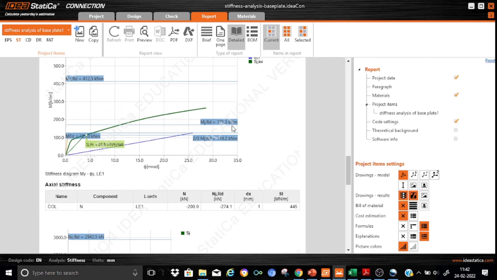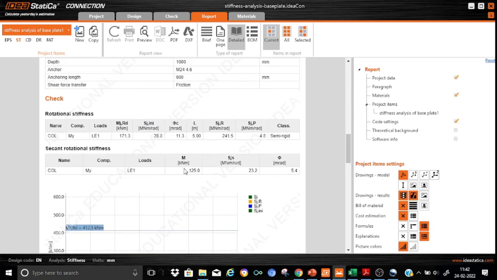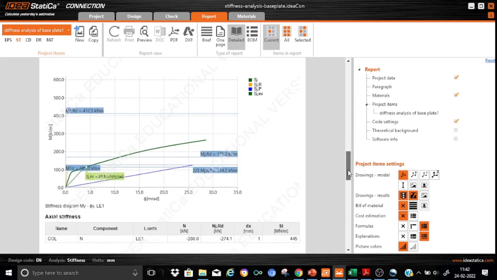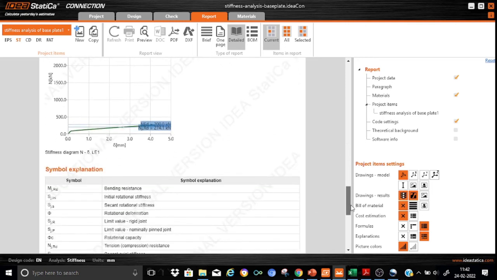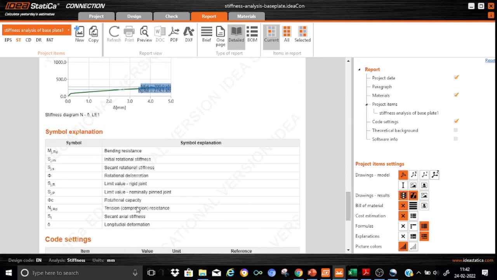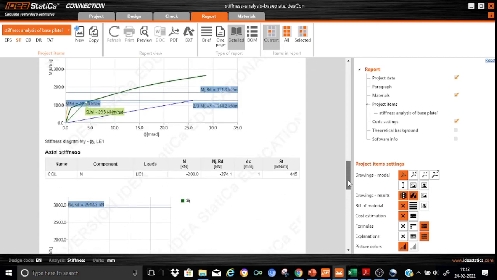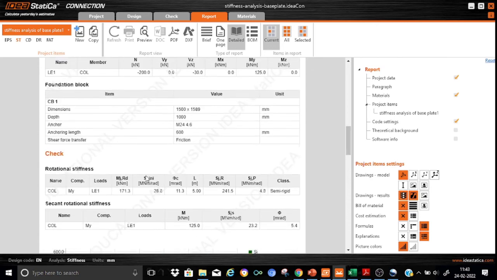Now what will be the maximum rotation of this cross section under this M_j,Rd value of 171.3? What we need to do is draw a line under this moment where it meets the M-phi curve. This value is somewhere around say 11.5. So this is what is written here. Yes, phi_Cd, that's 11.3. Let me explain, because the symbols are strictly as per the code requirements, so you must be very comfortable with the symbols. So phi_Cd, yes, the rotation capacity, means the section will undergo a rotation of 11.3 milliradians under a maximum capacity of 171.3 kilonewton meter.